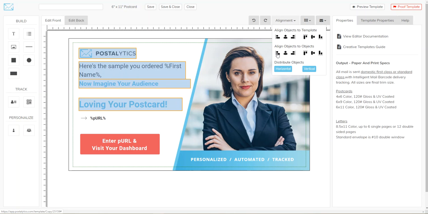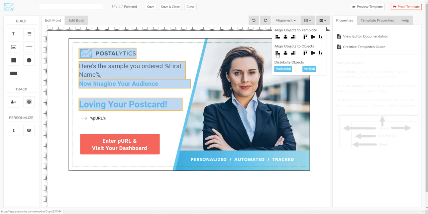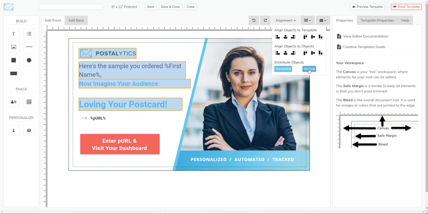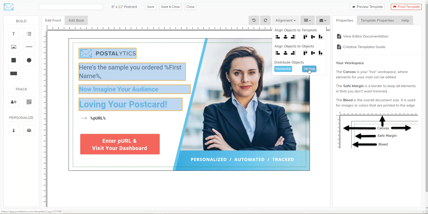Now you can see that they're not distributed very well on a vertical basis. So I'm going to click vertical, which will space them out evenly.